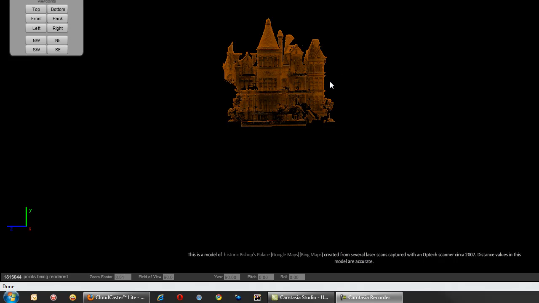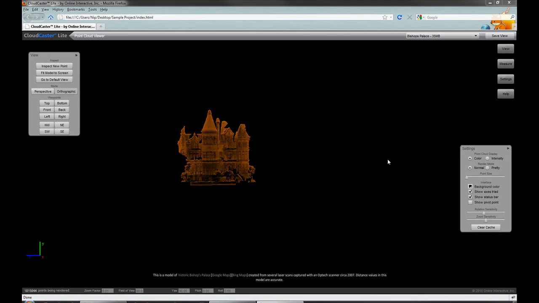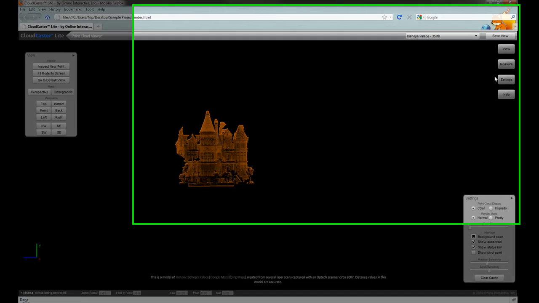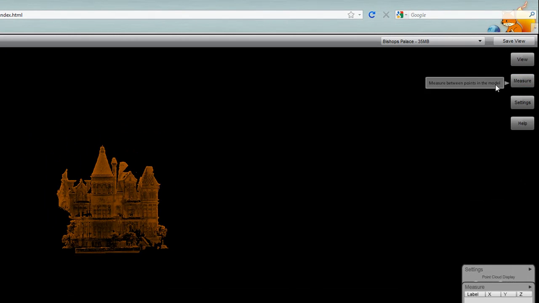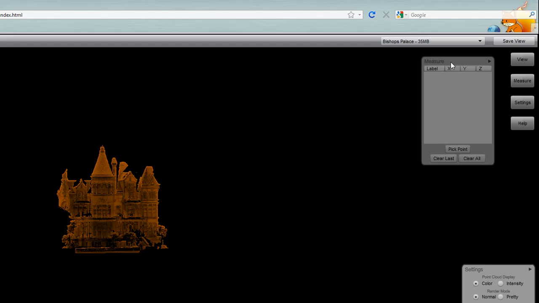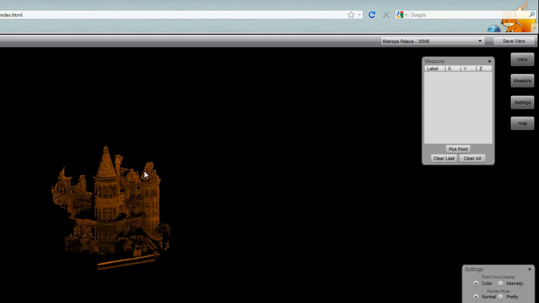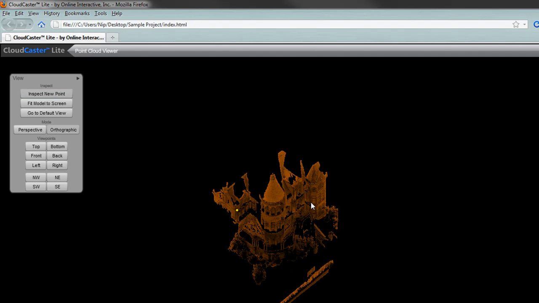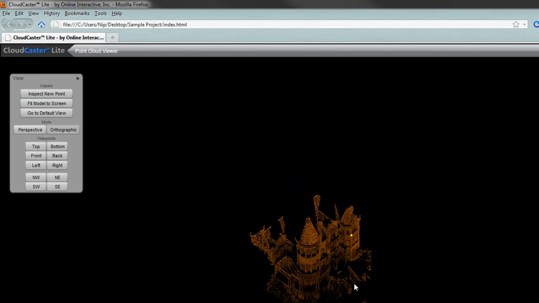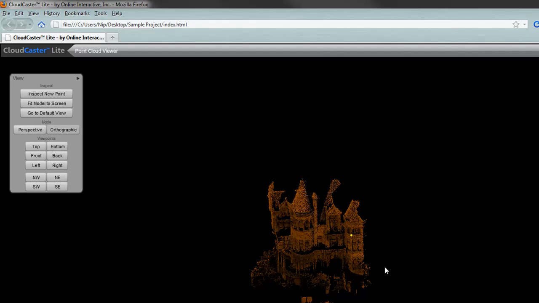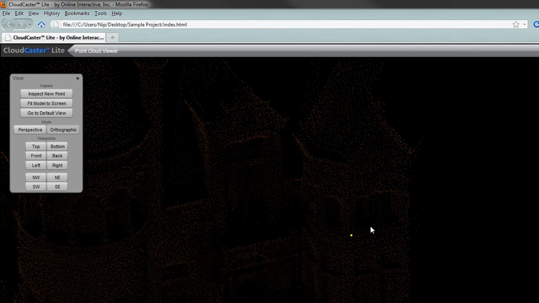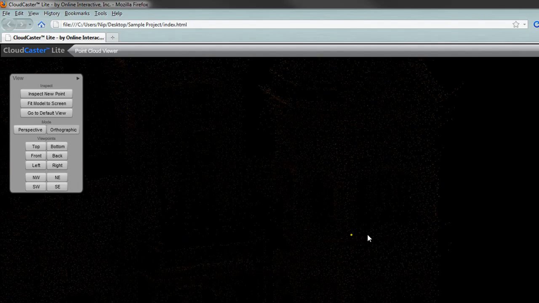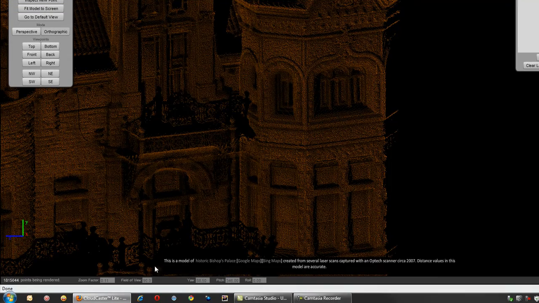We're now going to cover measuring distance in the CloudCaster Lite viewer. To access the measurement tools, you click the measure button to open the panel. The standard workflow for measuring points is to first click the Inspect New Point button and to find the general area you intend to take your measurements. We're going to zoom in now and we'll take a few measurements around this window.